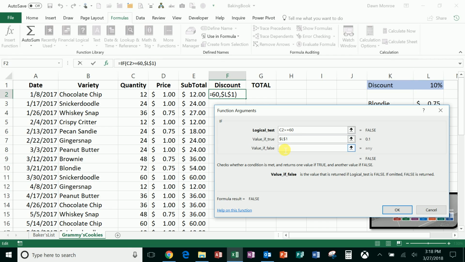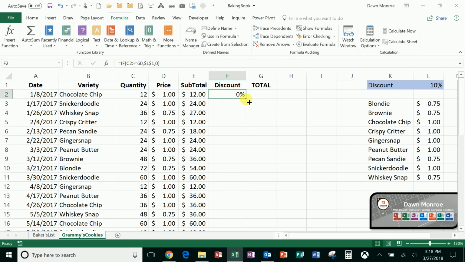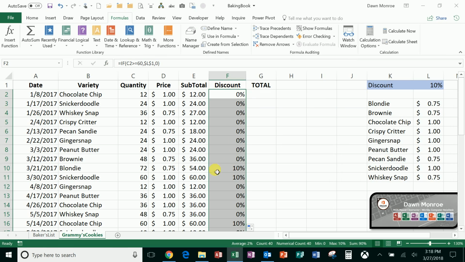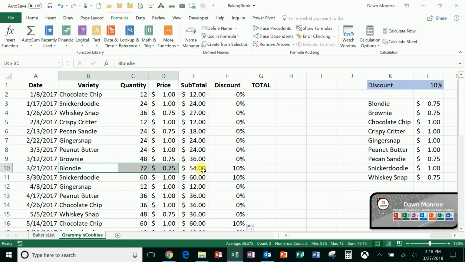And what do I do if it's false? If it's false, they get a 0 discount. I'll say OK here, and then I see that I've got a 0 there. I'm going to fill that in, and here I can start seeing that these cookie orders have met the 60 cookie, 5 dozen order to receive the discount.